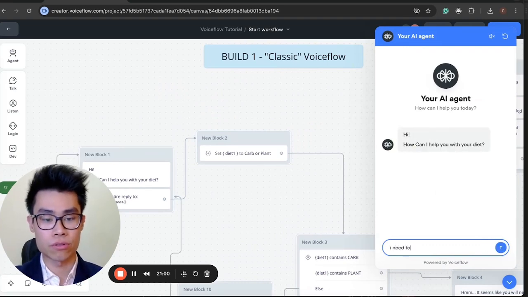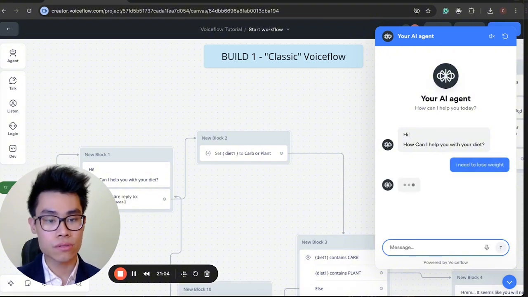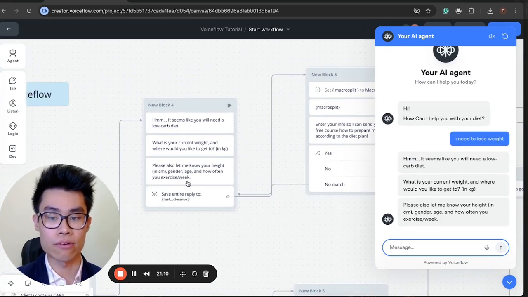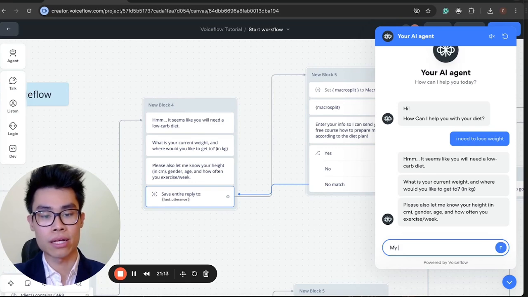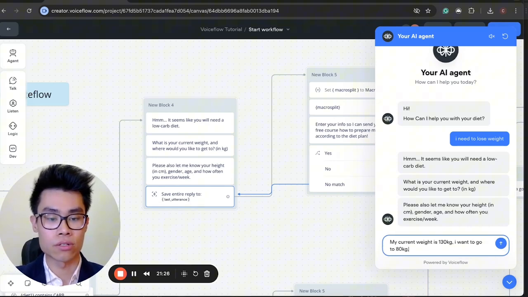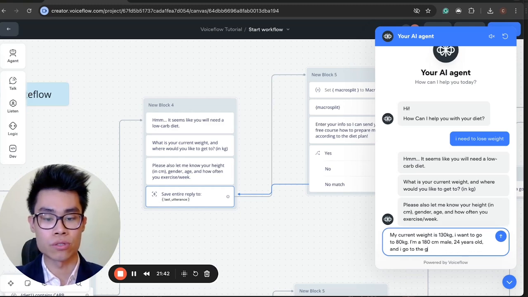Yeah, I need to lose weight. Right, so now it will be around this stage. I want to capture, so my current weight is, let's say, 130 kilograms. I want to go to 80 kilograms. I am a 180 centimeter male, 24 years old, and I go to the gym 4 times a week, right?